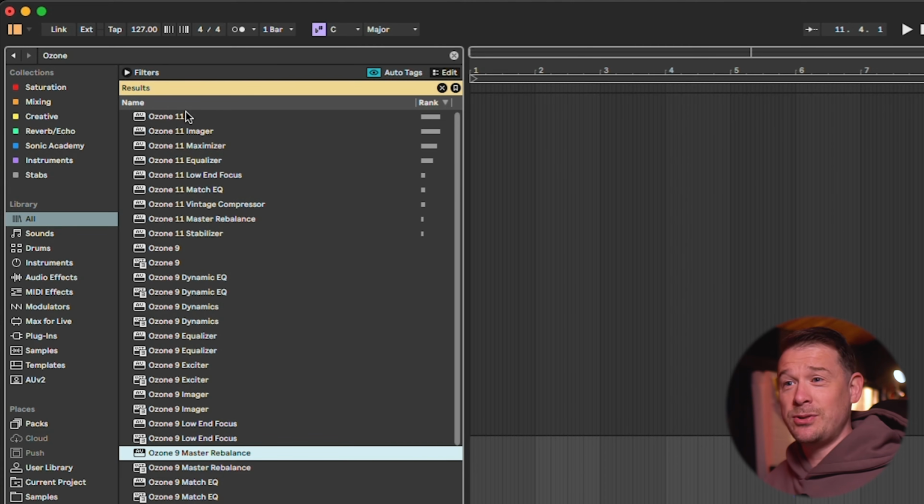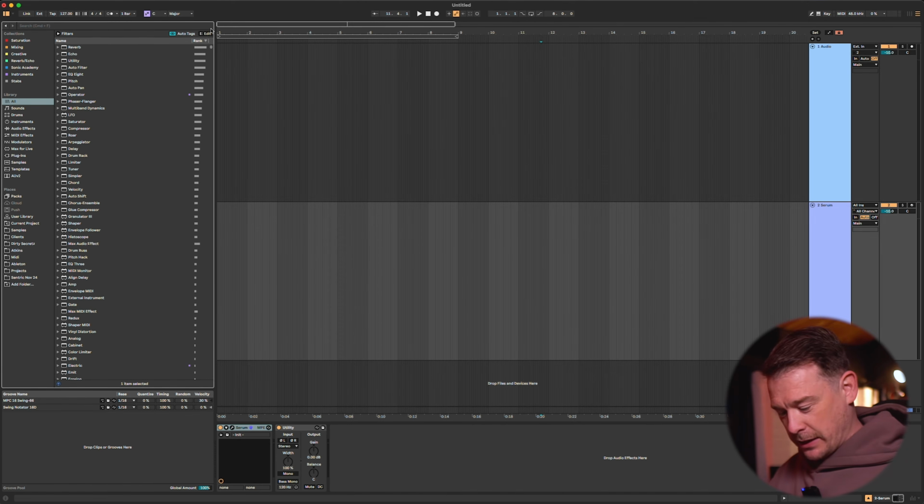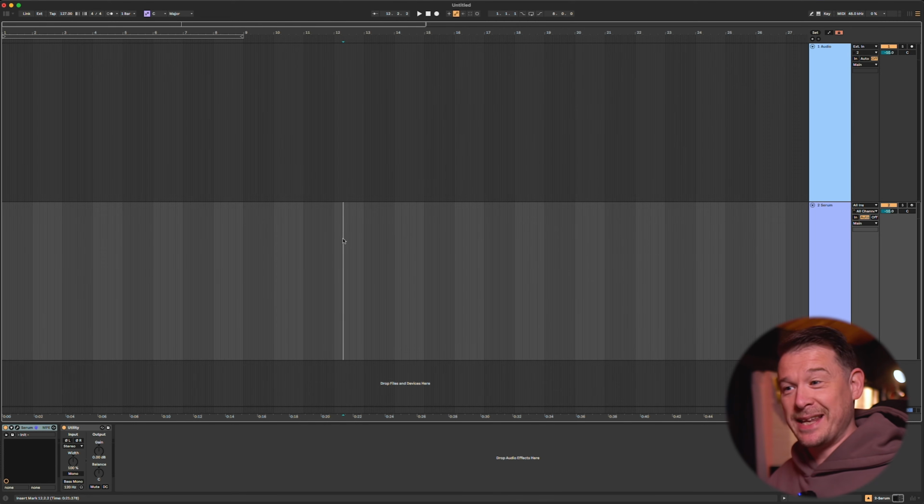As you can see here, the most used thing I have is Ozone 11, followed by the Ozone 11 imager. Both of those I use all the time. So not only are you getting the search results for what you want, but you're also getting the things that you use the most at the top of that list. So let's clear that search and close the browser, and I'll just show you how quick this is to use.